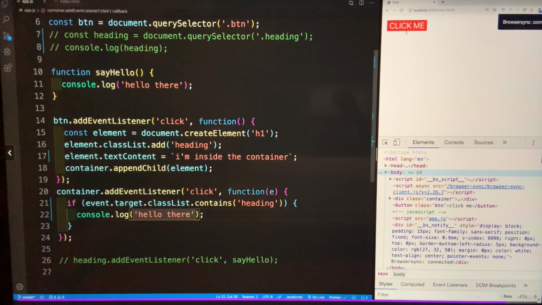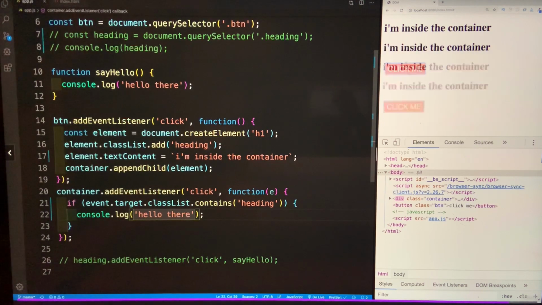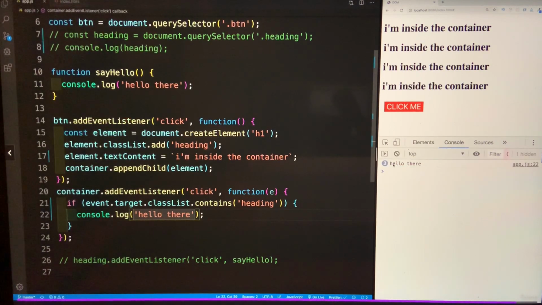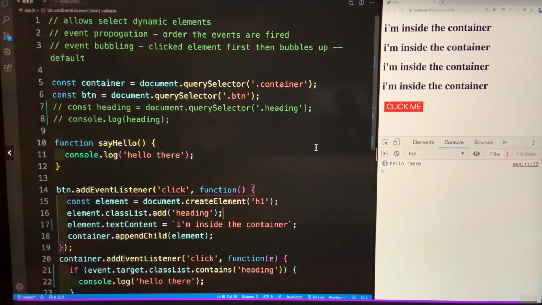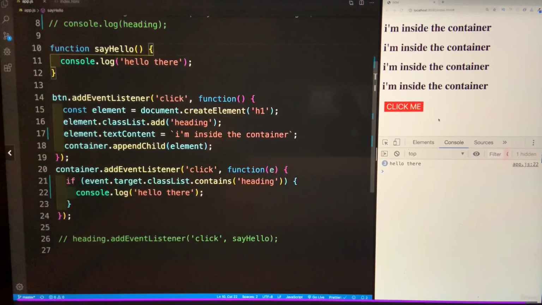In this case, if I click on the button, I keep adding, of course, my headings. But if I click on the actual headings, we're going to see in the console that we have a bunch of hello there. So in this case, we're not targeting the element right away. In fact, we are using the fact that the event is going to bubble up. So we can target our parent container, and that way we're going to be able to access the actual element that we're clicking on.